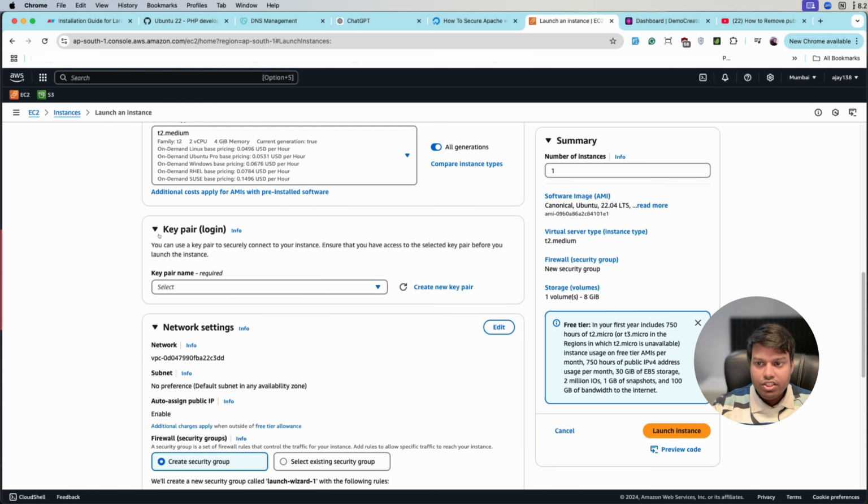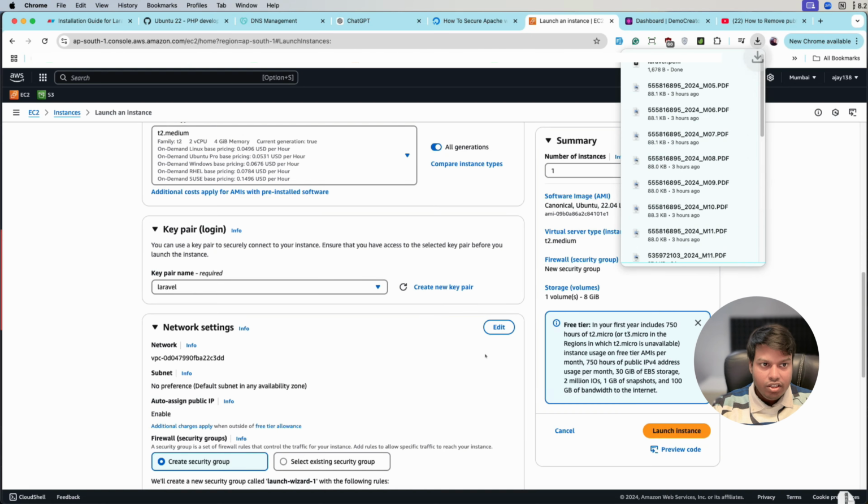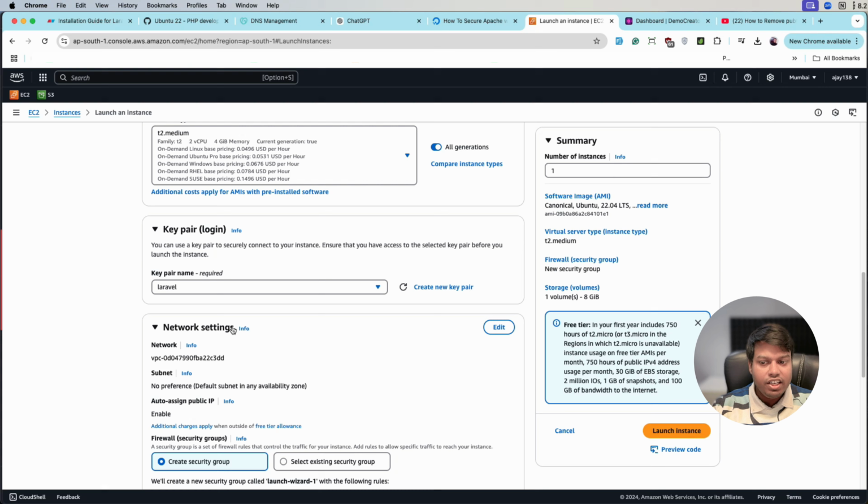The next step is generating the key pair. This is required when we are trying to log in from the terminal to our EC2 instance. So let's create one key pair. Let's rename it Laravel and create key pair. It is downloaded now. We will check that later.